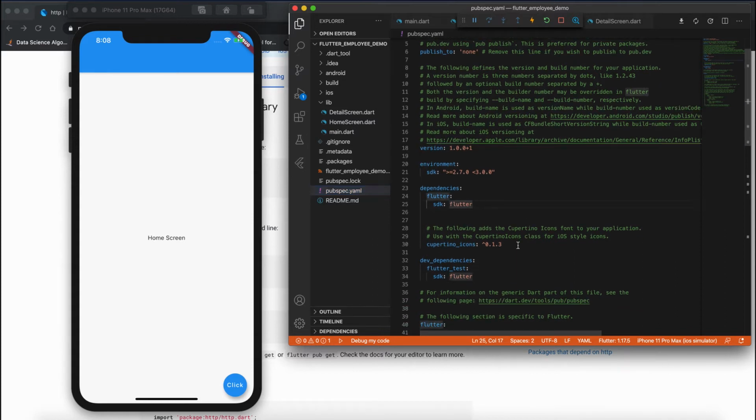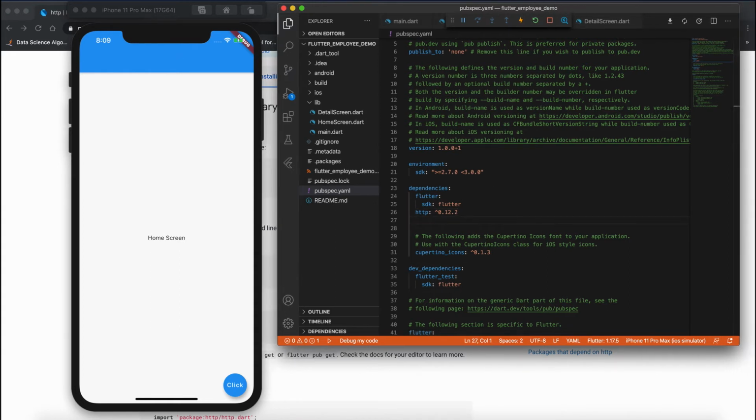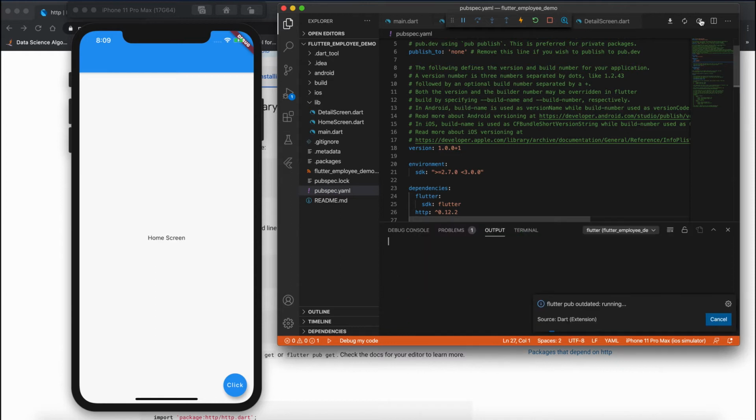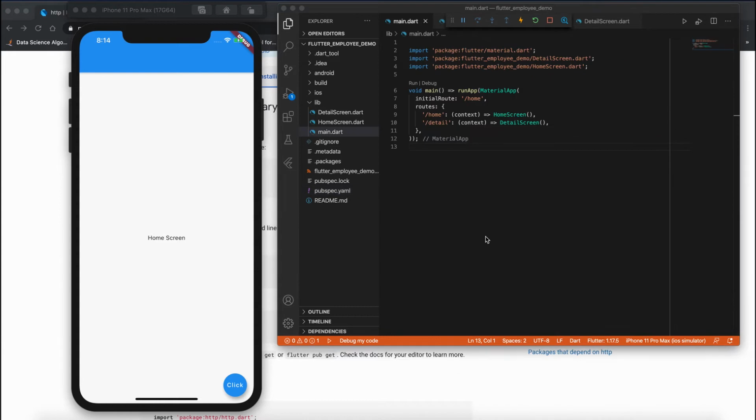next to this you can add the HTTP package. Once you add it here, it automatically downloads all its dependencies. So you can check this. It is downloading all its dependencies. Okay, here we are done with downloading the necessary packages into our application.